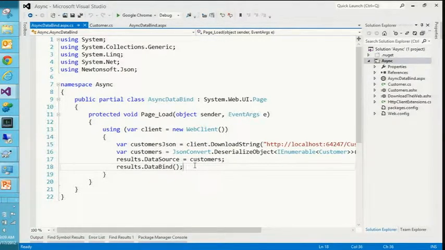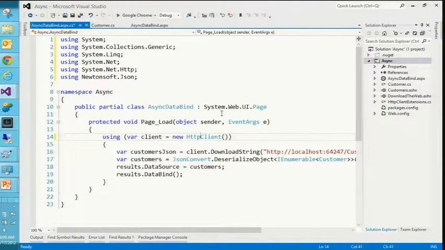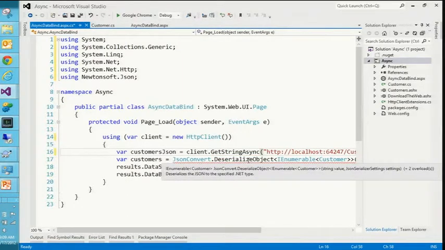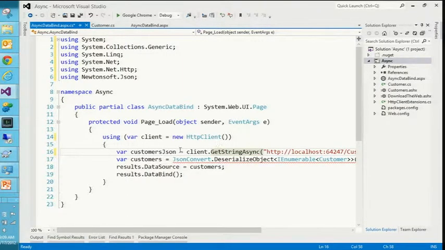So what do I have to do to turn this into something that's asynchronous? Well, we've made some changes in 4.5 that make this a little bit easier. First of all, I'm going to replace web client with HTTP client because I like HTTP client. I could do this with web client, but HTTP client is kind of the new hotness in terms of making calls to HTTP endpoints, so I'm going to switch over to using that. Now, it doesn't have a download string, but it does have a get string async, because we saw that before. So now I have an asynchronous call off to this web service. So I'm going to say await that.